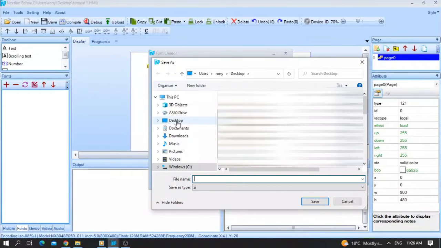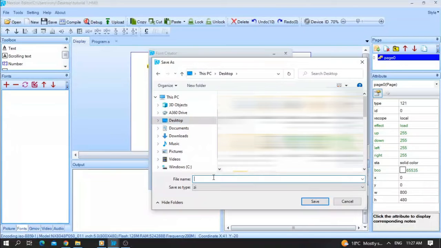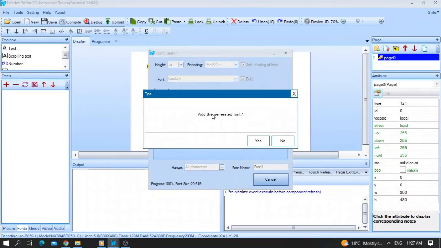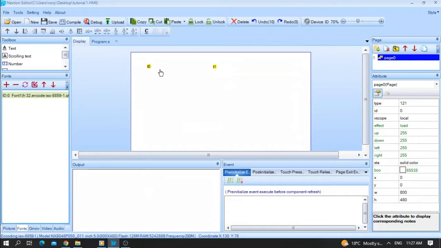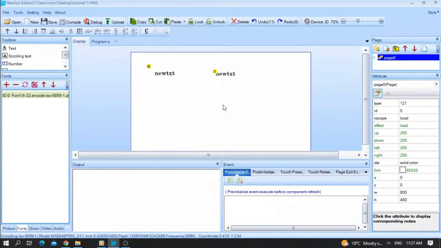As you can see here, you need to save the font at any place you want. For example, I will save it on the desktop. I will give it the name font 1 and save. After that, press OK. Add the generated font, yes. As you can see here, if you press simply on T0 and T1, it will automatically take the font 0.